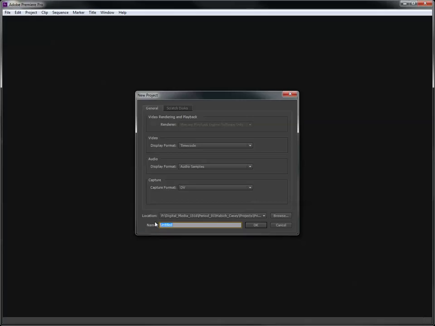Next, we name our project. We use the same naming conventions that we've used in Photoshop. Last name, underscore first name, underscore whatever the name of the project is. For this, I'm just going to put review.